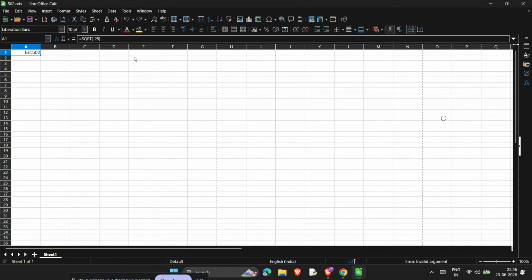Let's start with the most common cause. In many cases, error 502 appears when you try to calculate the square root of a negative number using a normal square root function. Standard math functions in LibreOffice Calc cannot process negative values inside square roots, so the formula returns an invalid argument error. If that's happening, first look at the number you're using and check whether it can ever drop below 0. If it can, that's likely the source of the problem.